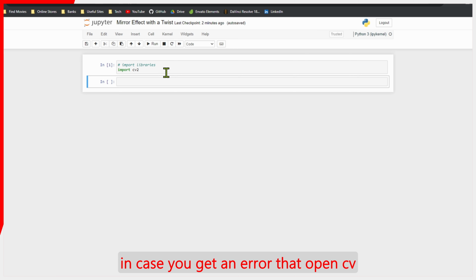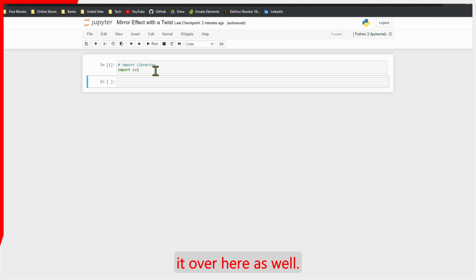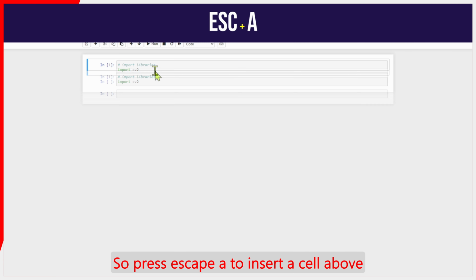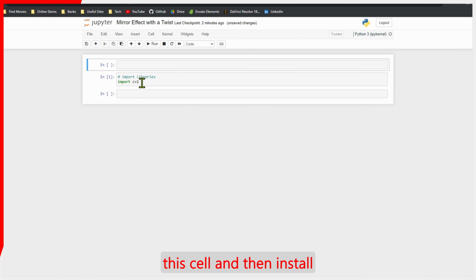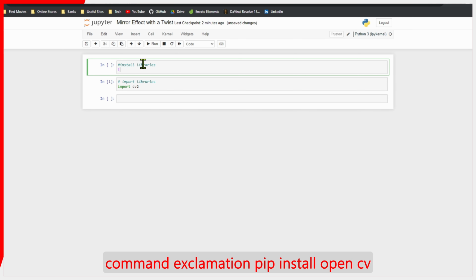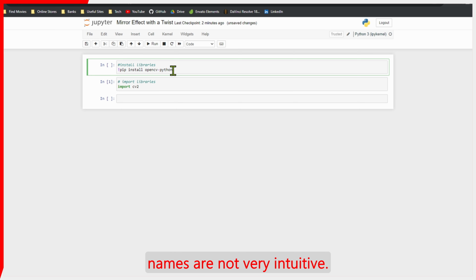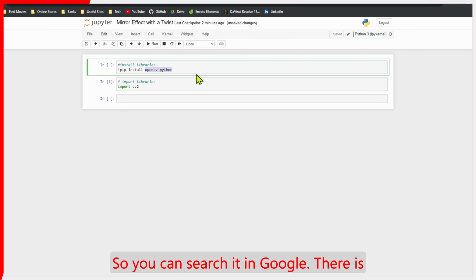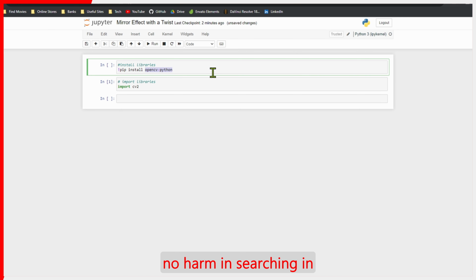In case you get an error that the OpenCV library is not installed, you can install it over here as well. Press Escape A to insert a cell above this cell and then install libraries. You can give the command !pip install opencv-python. These installation names are not very intuitive, so you can search it in Google. There is no harm in searching in Google. You can always do that.